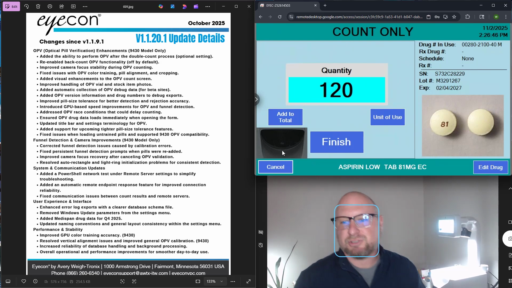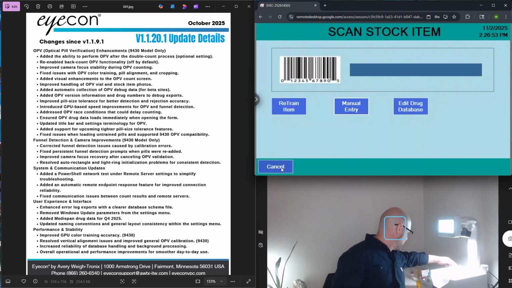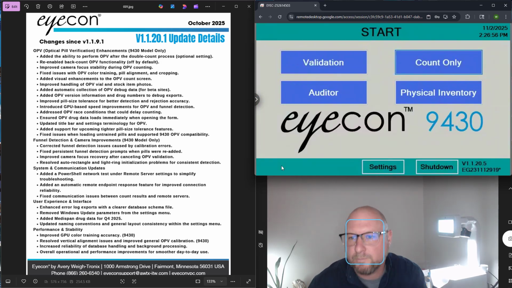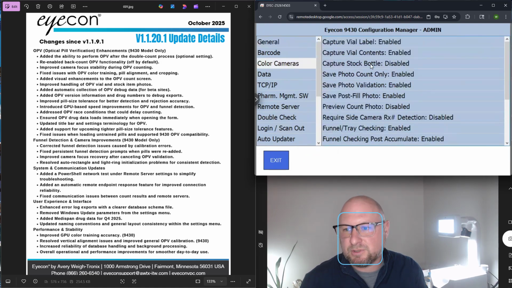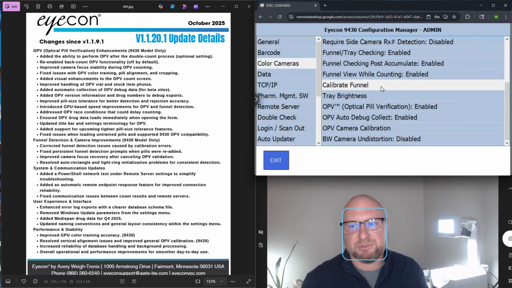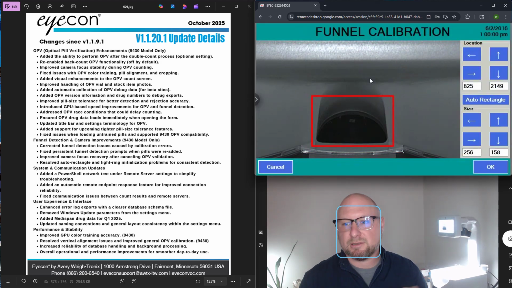So I also wanted to show you very quickly how you can calibrate that funnel if you are having any issues with that. We'll go back over to the settings screen and down to color cameras, and we have the option to calibrate funnel. So this is going to allow the system to actually take a look at that funnel area and capture a clean image so we know what to compare it to when you have something in the funnel.